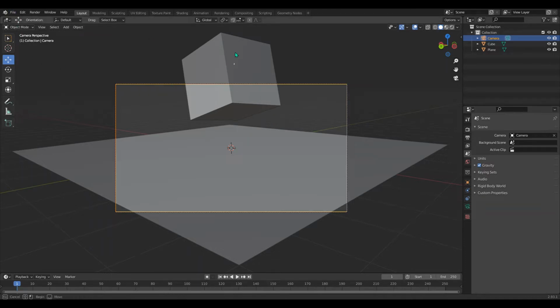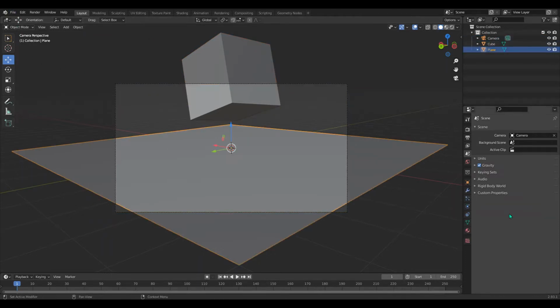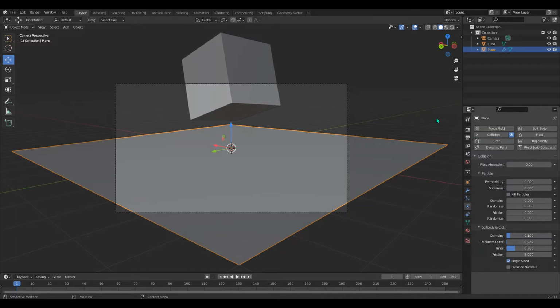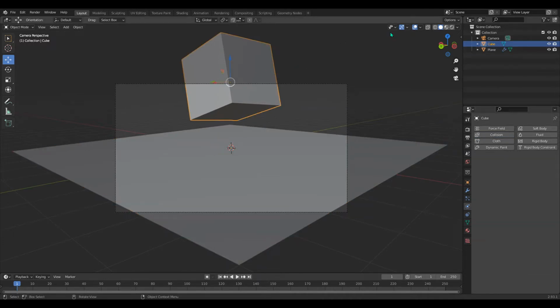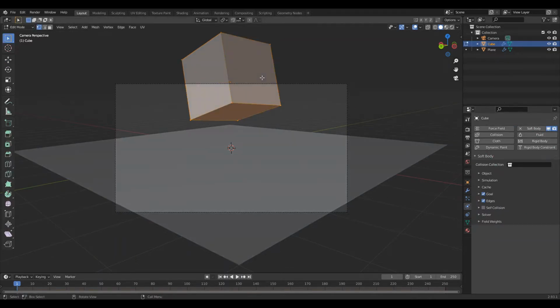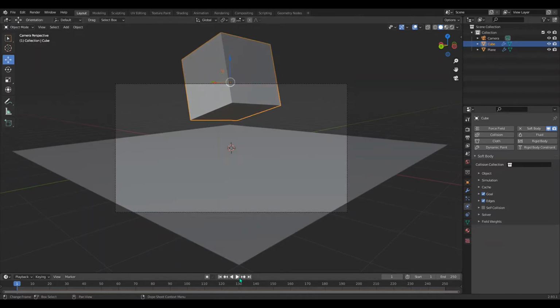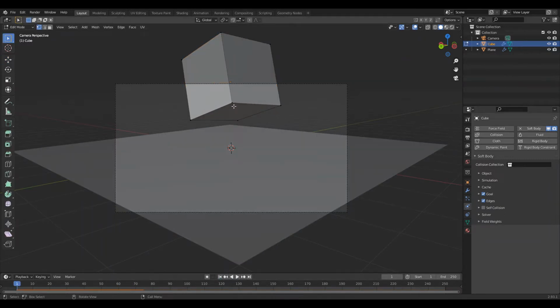So now we'll just add the rigid body settings. First, our plane will be the collision object, and this cube will be the soft body object. To actually make the animation work, as you can see, it's just standing in the air like that, and it doesn't look good. So what we're going to do next is go into edit mode.